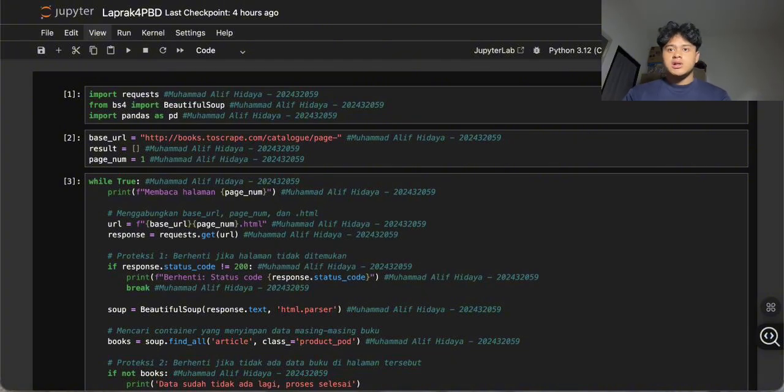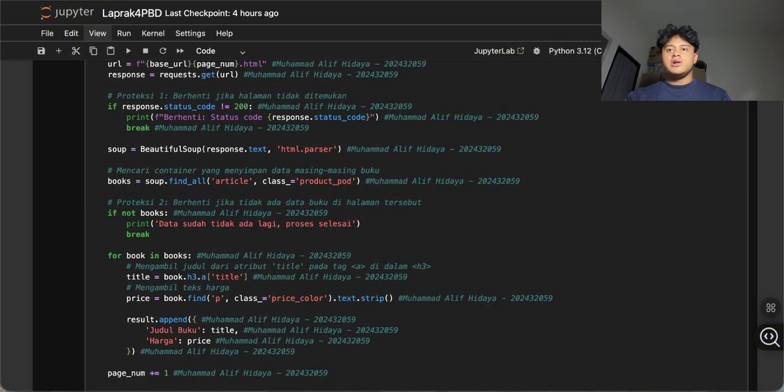So this indicates that our script will begin its scraping journey starting from the very first page. And then we move to cell 3, the heart of the script. Because we don't want to hard code the exact number of pages, here I use a while True loop to handle the pagination. Inside the loop, the full URL is constructed dynamically using an f-string to combine the base URL, the current page_num, and the HTML string. And then to prevent infinite looping, I build in 2 layers of protection.